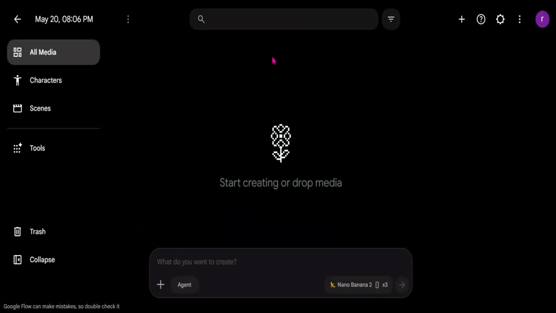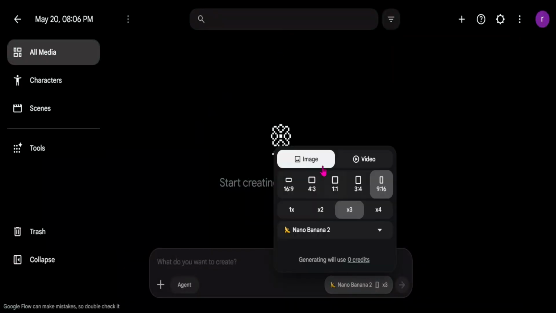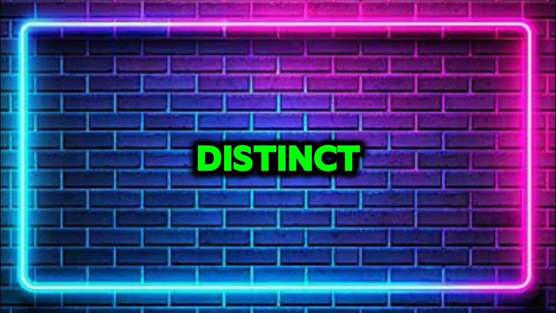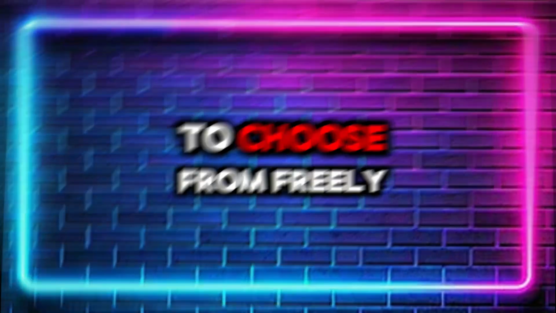Now for the secret professional setup. Select image mode, then calibrate the dimensions to the vertical 9:16 portrait ratio, and activate the ×3 option so the system generates 3 stunning, distinct visual alternatives for you to choose from freely.